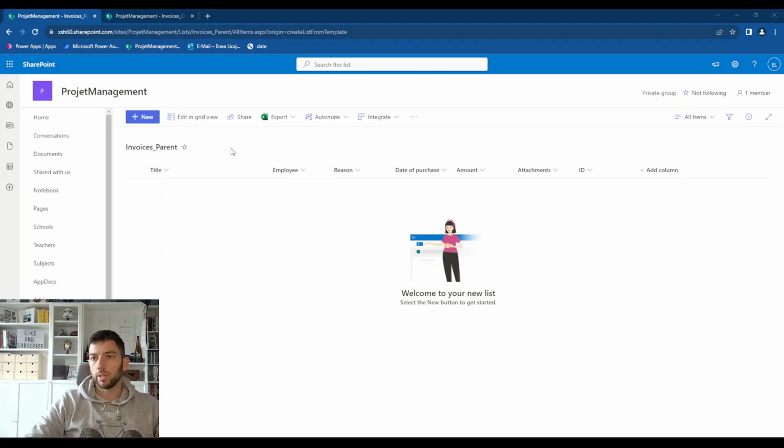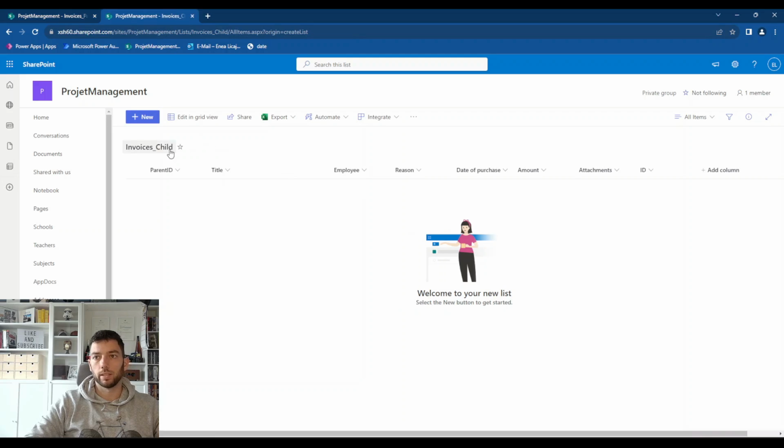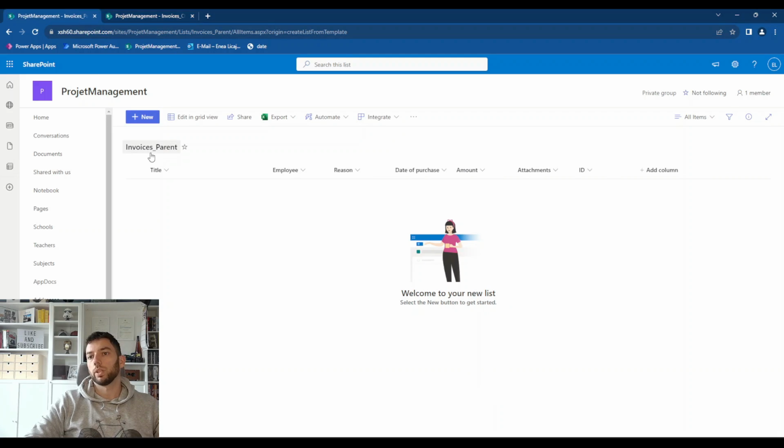So what we can see here is that I have already created two SharePoint lists. These are called invoices parent and invoices child, and in the parent list we have the title, which is the standard column, and then I added employee, reason, date of purchase, amount, and attachments. I also placed the ID here just to see if this ID also lands in the child list, because we need that to find that item.